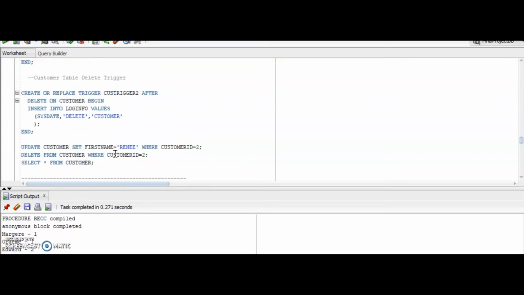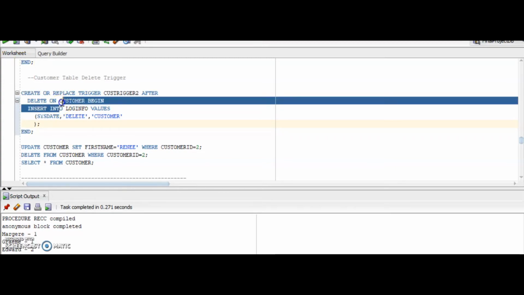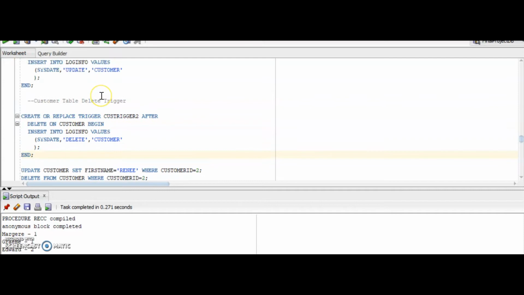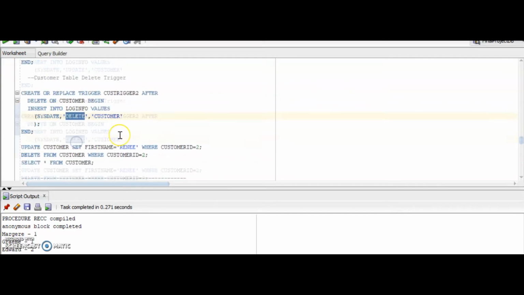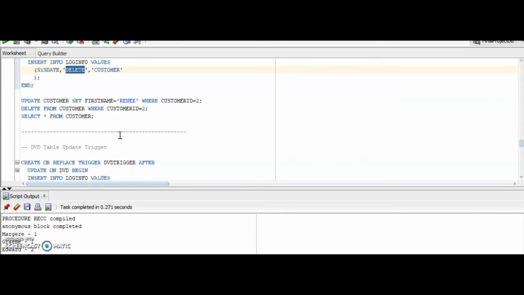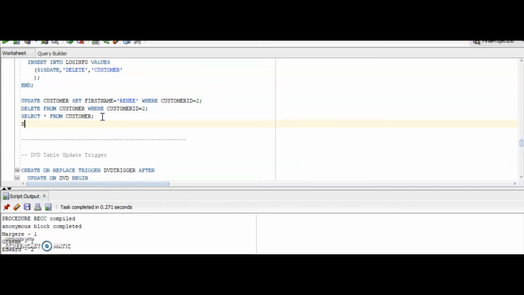It's the same thing I did with the delete trigger. I just had to change the delete string, the customer string, and the main thing is delete here. So this will happen after the delete operation is performed on the customer table. It is exactly similar to the upper one, but here we are using delete and we're just typing in delete as the new word. So let's check, if you guys want. Let's select star from log info.